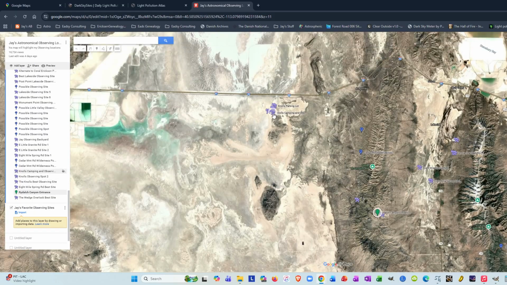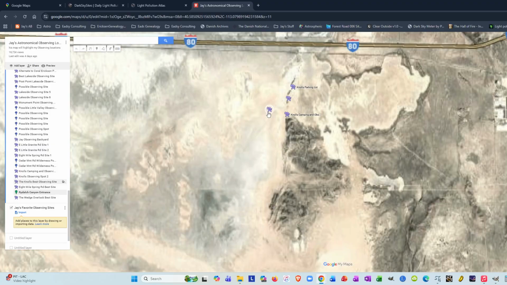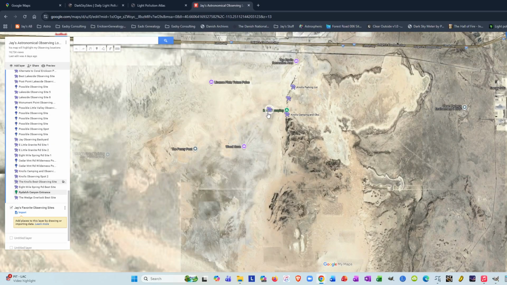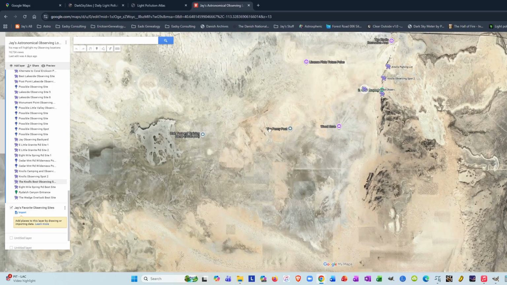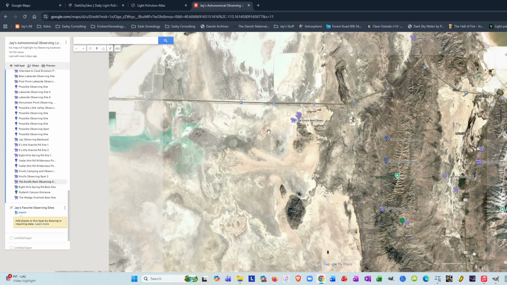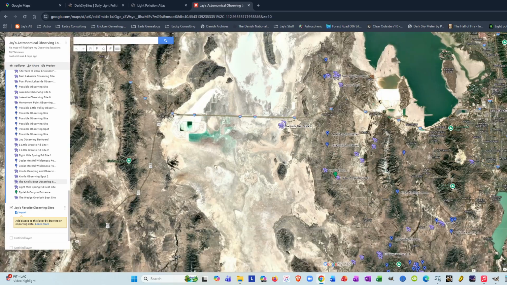Another one that I'll be posting is my site out here at the Knolls Recreation Area, and my site there, you can actually see I have 8 pictures there. And you can basically tell that the more pictures I have of a site, the more I like that site. So anyway, in this case, I'm looking to find a couple sites that are really dark and really far away.